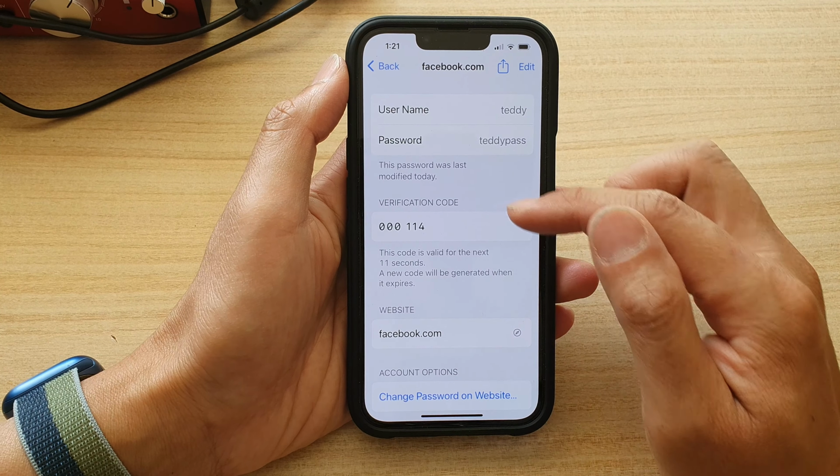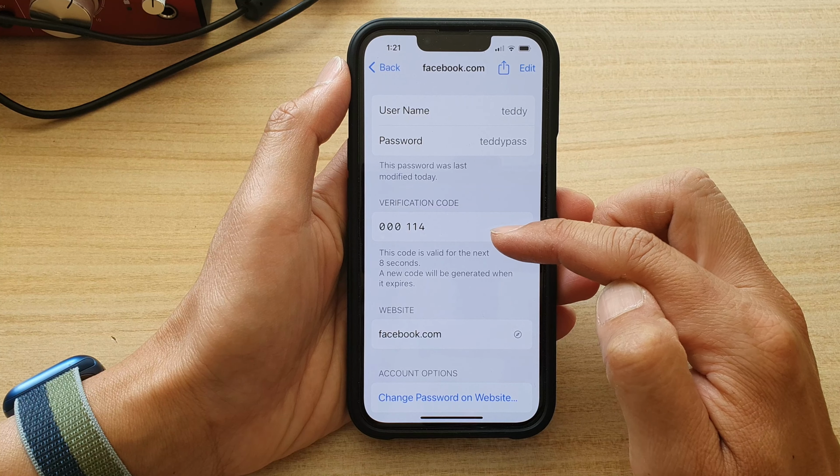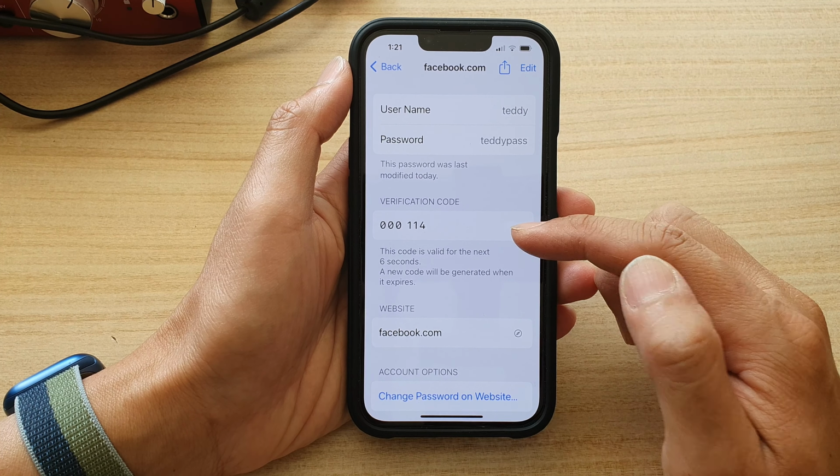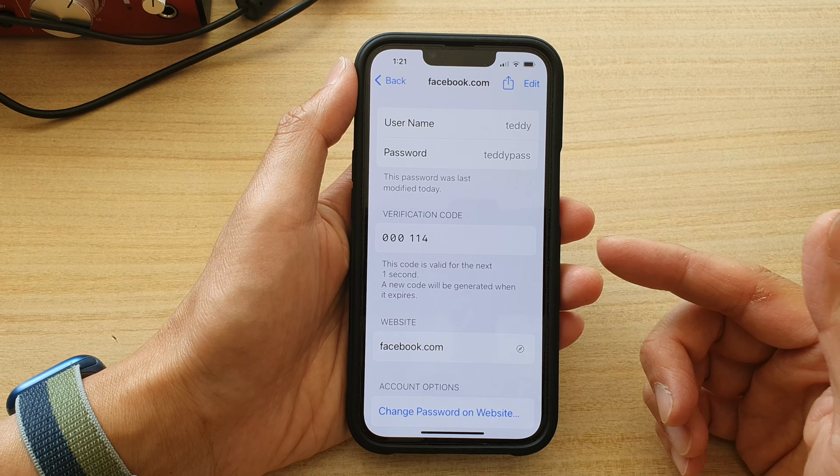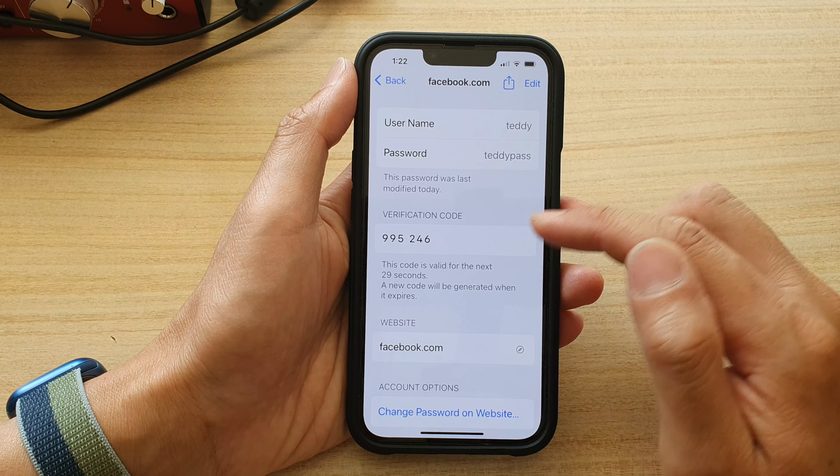And you can see here this password will be rotating, or changes, every 15 seconds, and after that you will need to put in a new code all the time. This kind of helps to increase the security of your account. And that's it.